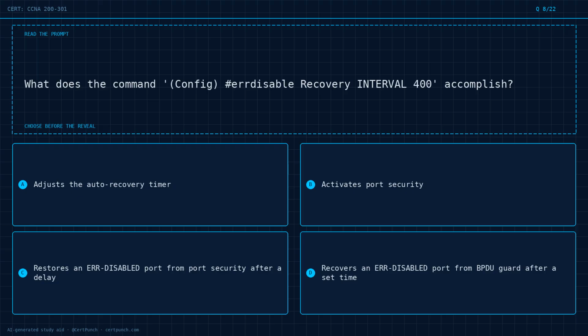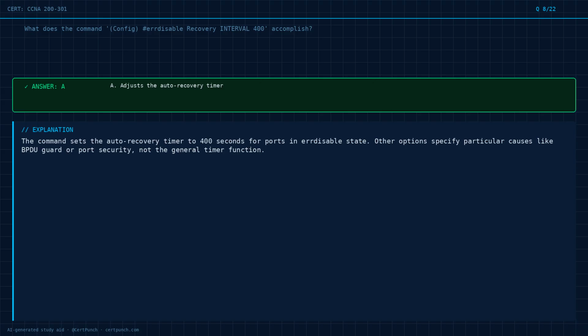Choose the best answer before the reveal. Commit to it now. The answer is option A. Exam logic. The command sets the auto recovery timer to 400 seconds for ports in error-disable state. Other options specify particular causes, like BPDU guard or port security, not the general timer function.